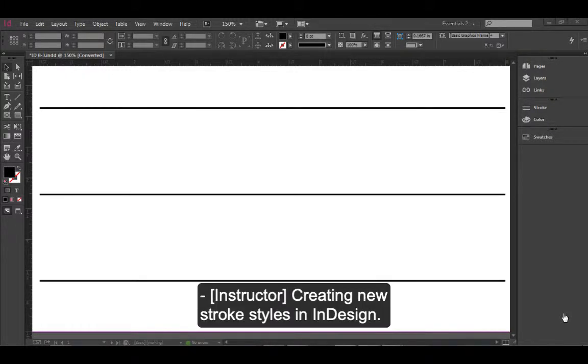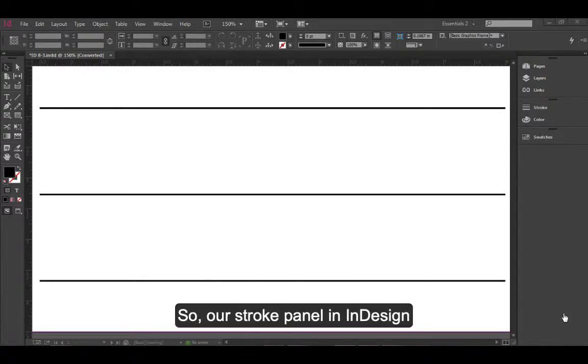Creating new stroke styles in InDesign. So our stroke panel in InDesign offers a number of stroke styles that we can apply to objects, but we can also create and customize our own stroke style.